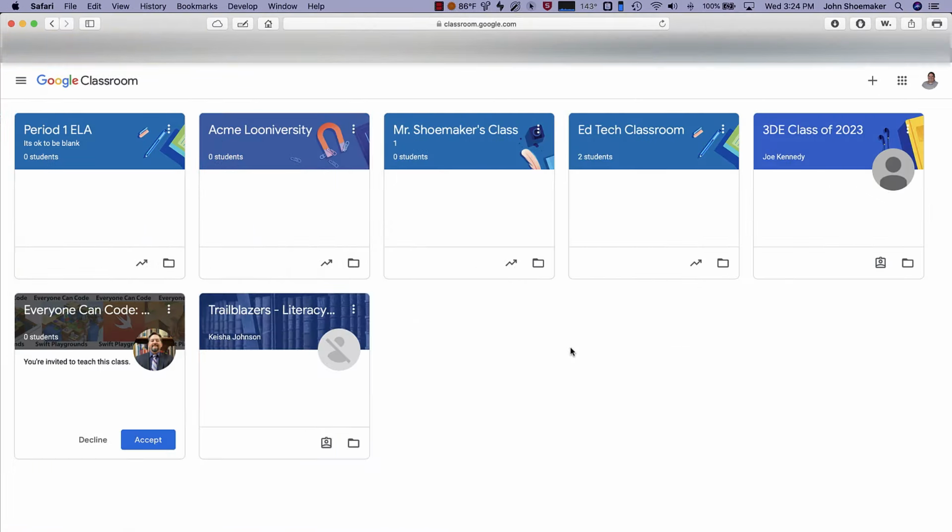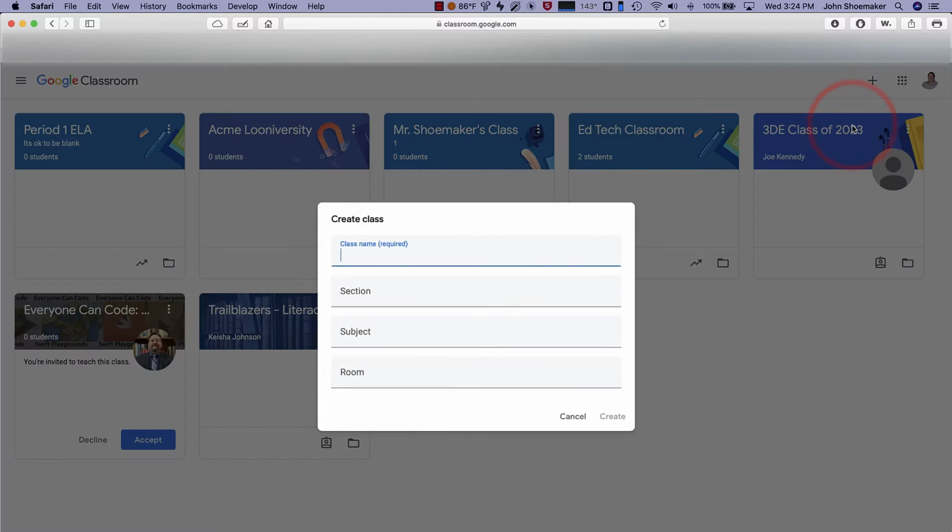Once inside Google Classroom on the landing page, you'll see all the classes that you're already a part of. If you're not a part of any classes, there'll be an option to create a class directly from the middle of the screen. Otherwise, you need to go to the top right corner and click on the plus button, and then simply click Create Class.